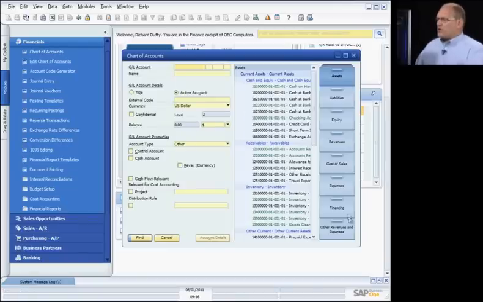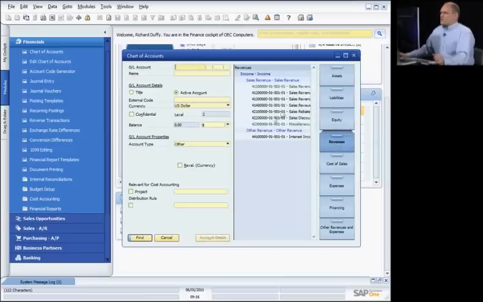So for example, let's look at one of our revenue accounts. What I've got here is a revenue account, my sales revenues domestic. You can also specify which currency that account will accept transactions in. Now, of course, once you set up that account, that figure is locked. But you've got control over that.